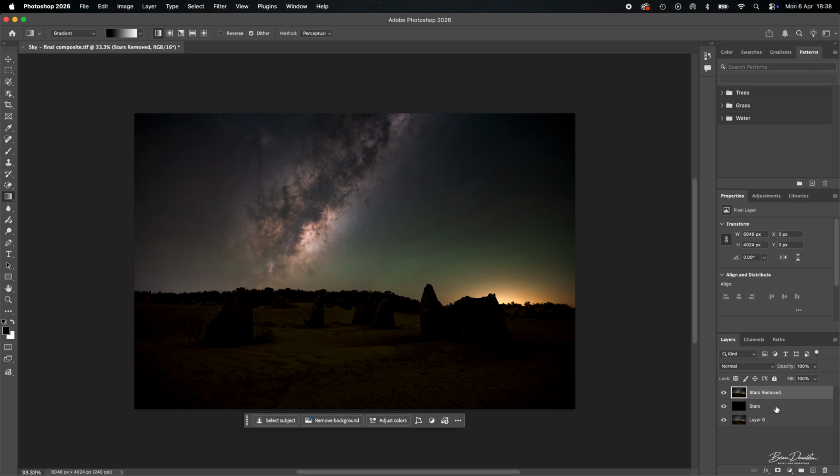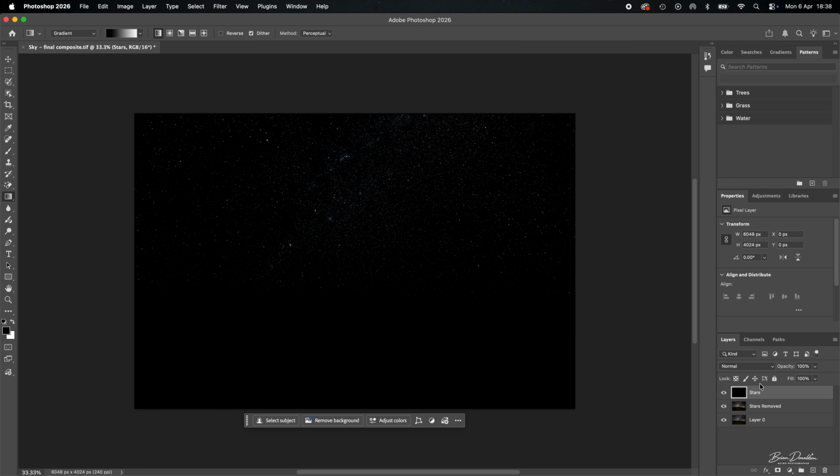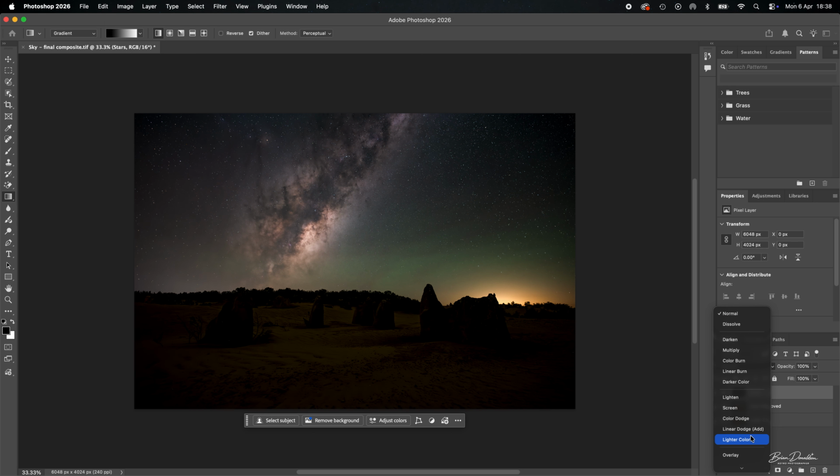So I'm going to put the stars on top now. Stars on top layer. And what we're doing, we're bringing them back, so we'll change our blend mode. Now you can use these ones, lighter color is a good one, I like it. You can go linear dodge, but that tends to bring all the stars back, which you don't want.